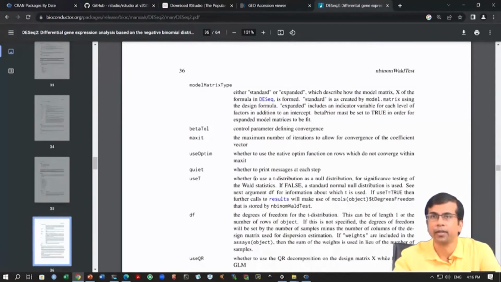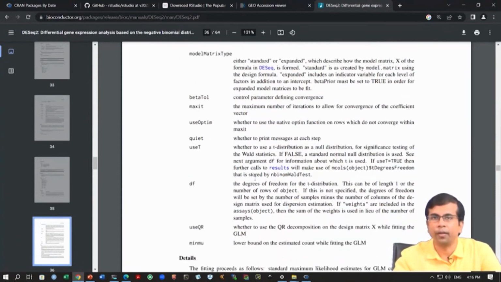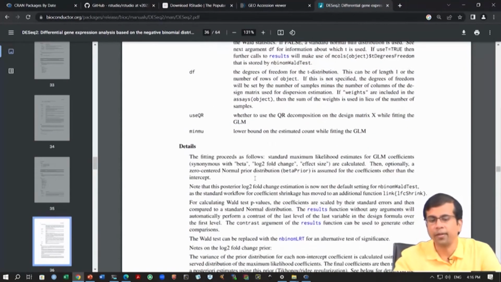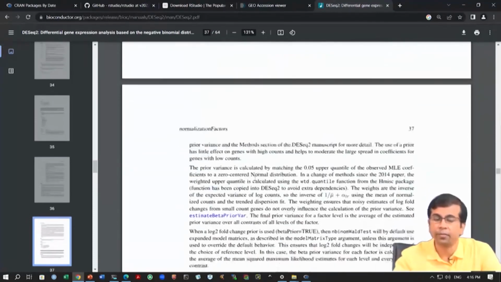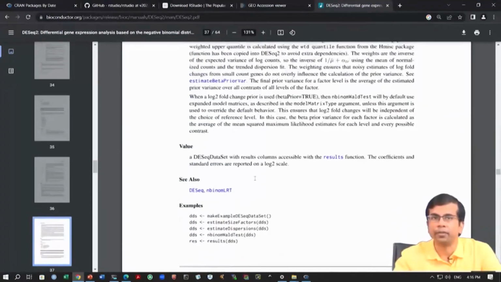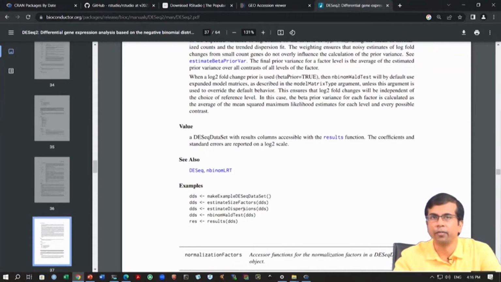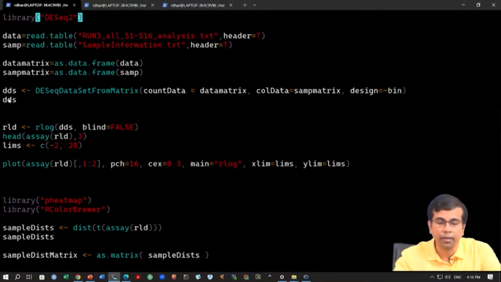So, this will help us understand the kind of data that we need to feed to this program or command. And of course, there are a lot of details and sometimes also some examples. Here are some examples of how you can actually use this command. For now it is enough to know that we need to create this DESeq data set from the matrix, and this command is this.